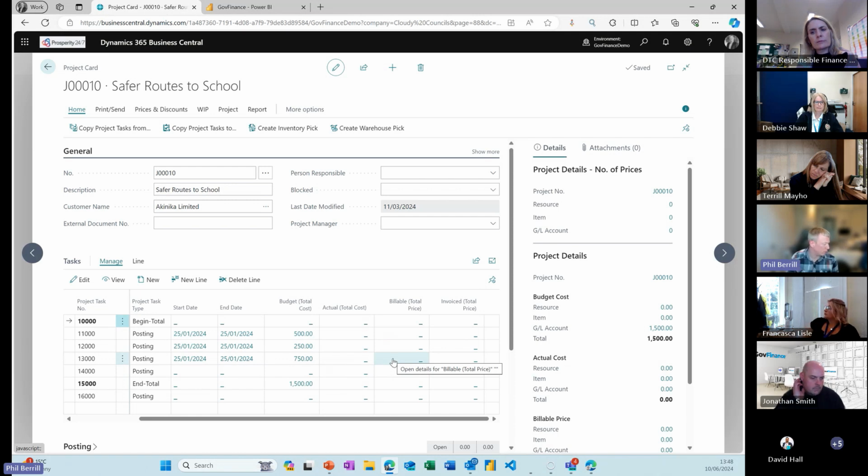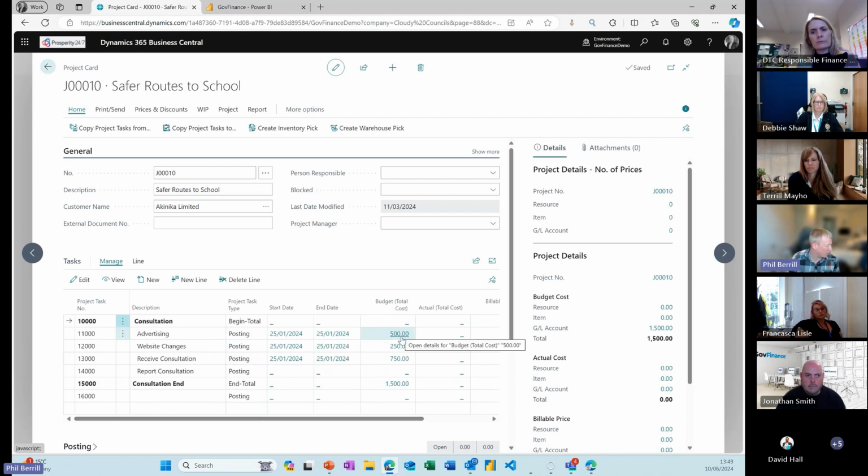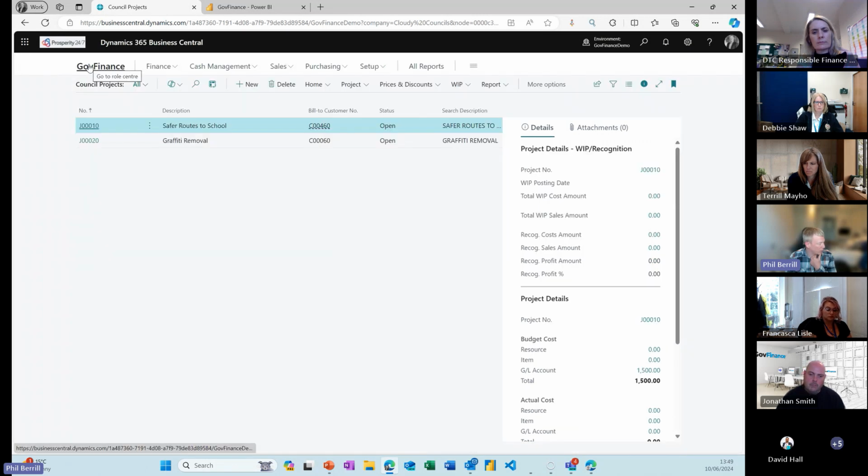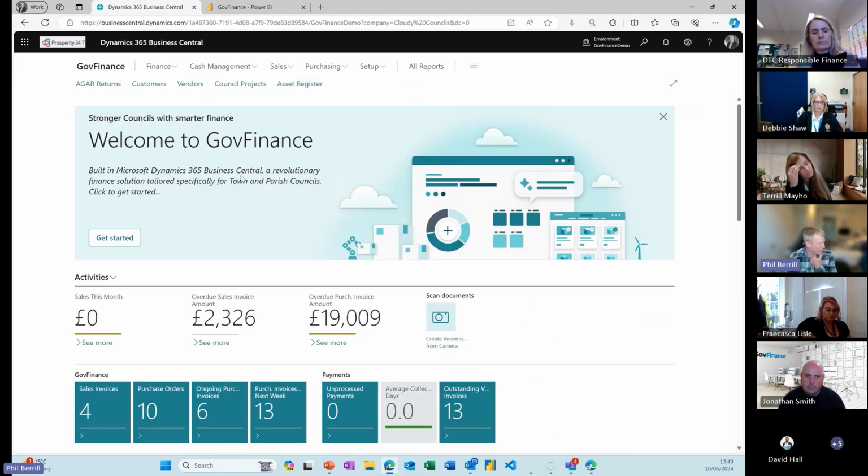So there is a timesheet module, which ironically enough, I've not got time to show today, but that will record person hours and therefore cost against a project as well. We can see here on the right hand side, you'll get a summary of your budgets and how much actual cost you've got against any particular project that you can monitor through here. So that's all included in standard GovFinance. I think we've covered just about all the functionality that I wanted to within the system. So I'll leave it on screen and open up for any questions.